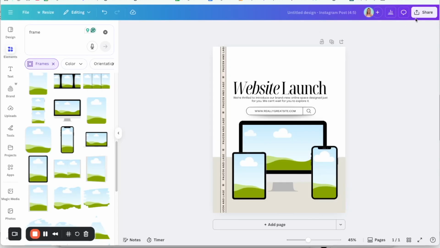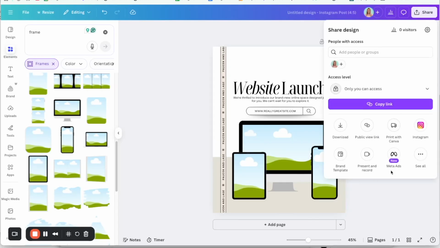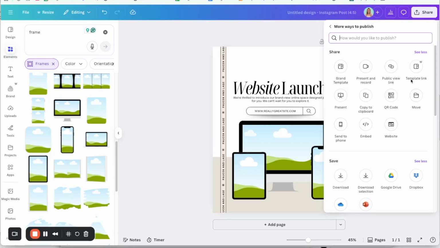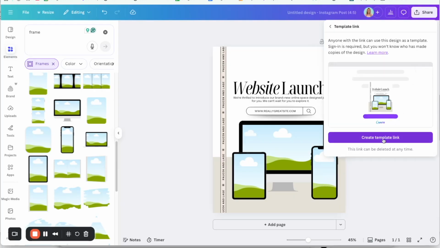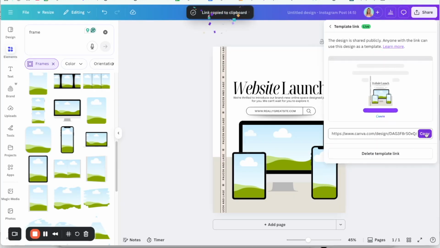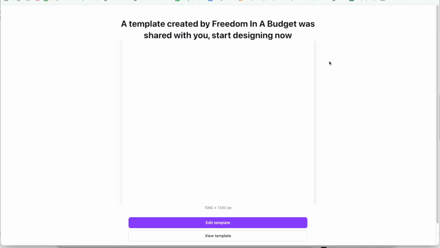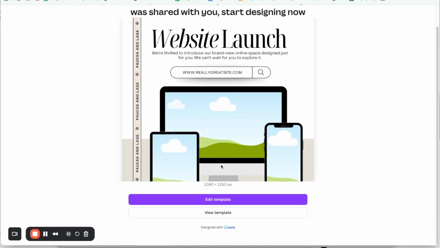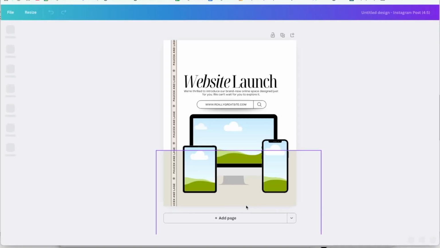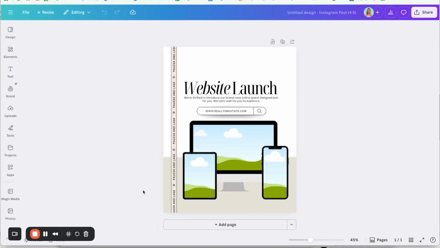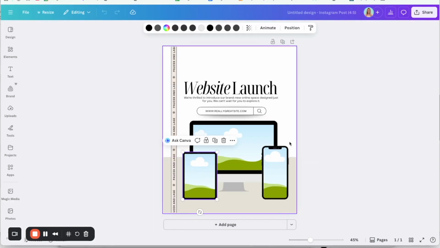Let me show you on this one as well. We're going to go share. Now I don't see it here, so sometimes we have to click these three dots and go see all, but then it is right here, template link. So then create template link, and here it is. Let's open a new tab. And here it is. So they can edit the template, and then this is what it would look like on their page. So they can just edit it and drag and drop their own photos or whatever it may be.